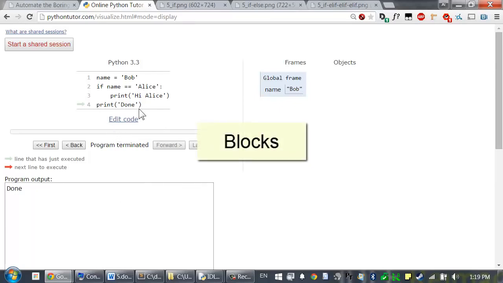A block is made up of lines of code that are indented at the same level. The indentation is how Python tells what part is inside the if statement's block and what isn't. A block begins when the indentation increases and ends when the indentation returns to its previous level. Blank lines are ignored for the sake of looking at what is in or not in the block. So this is how you can tell that print Hi, Alice is in a block because its indentation is increased compared to the previous line.